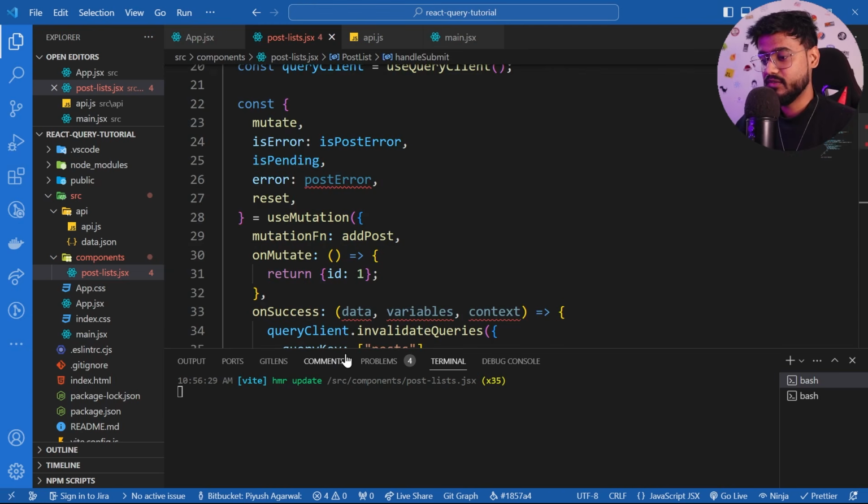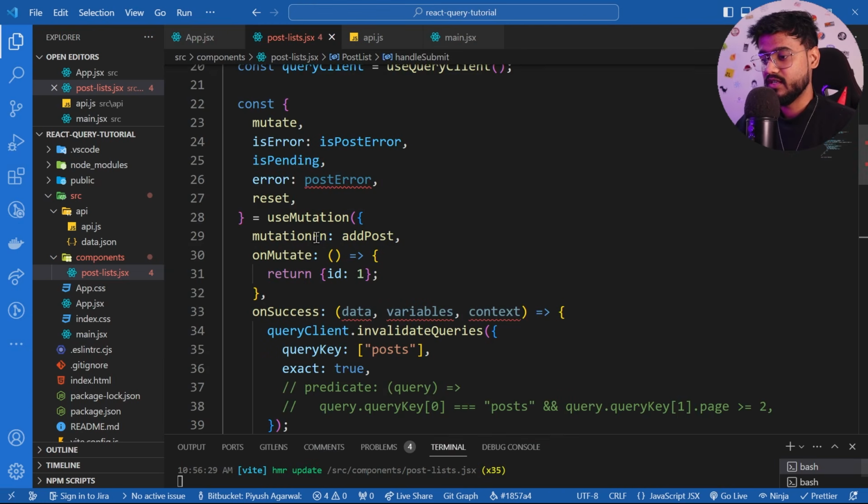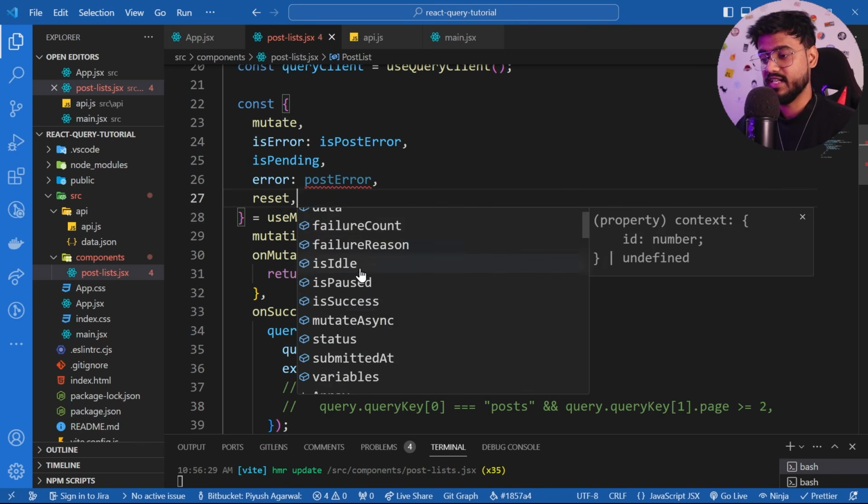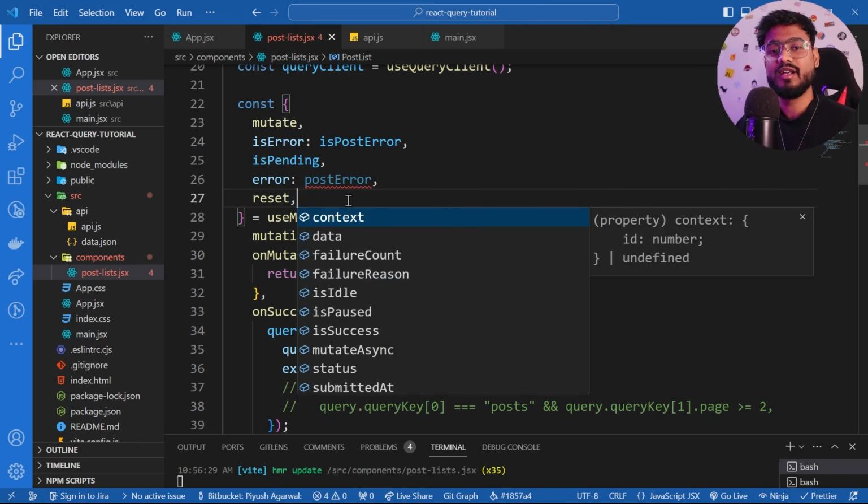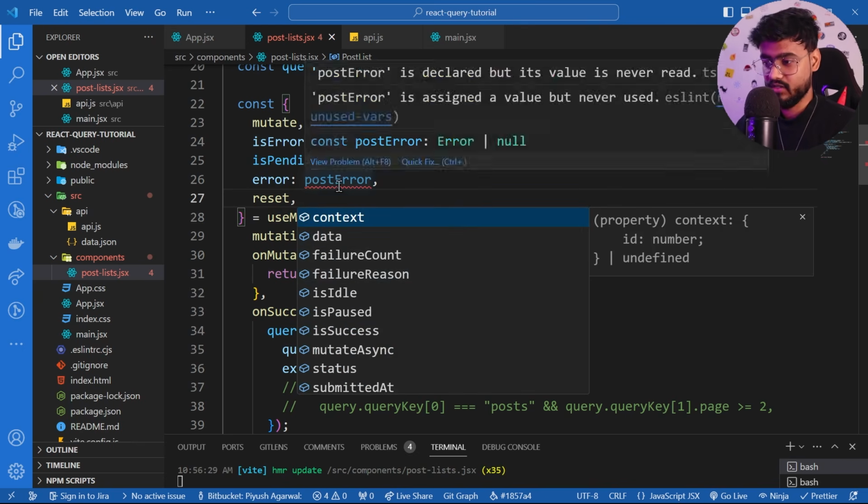Now these are some of the few functions that I've shown you from useMutation, but there are obviously more functions and variables that it provides to us. So I would highly recommend you to go and read in the docs about it.